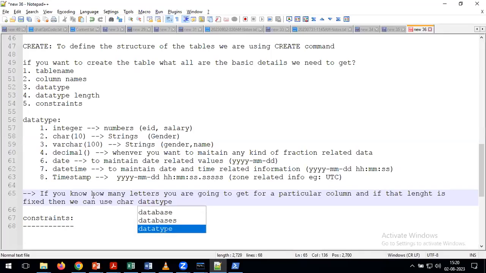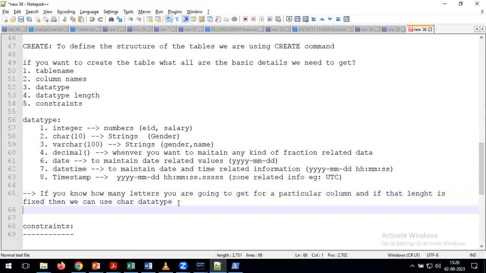Okay, I'm adding the statement for your understanding, Andy. If you know how many letters you are going to get for a particular column, and if that length is fixed, then we can use the data type called the char data type. Same statement, I will repeat one more time.